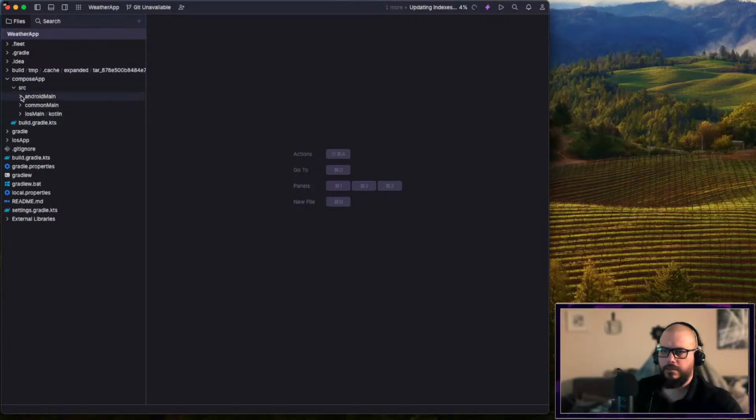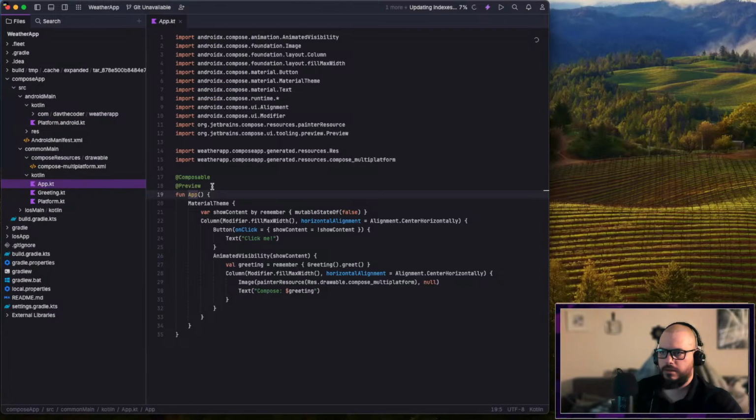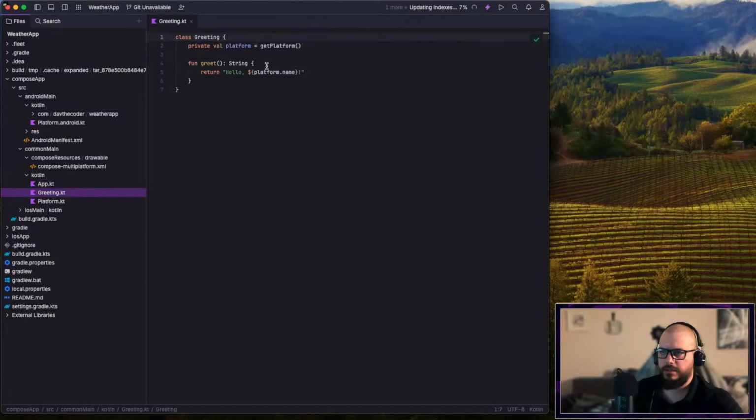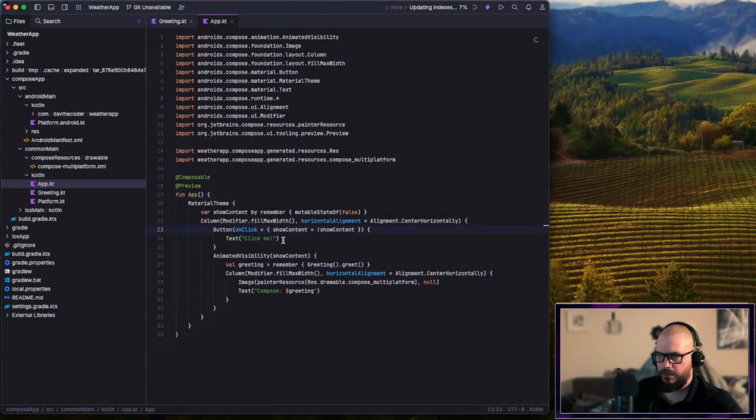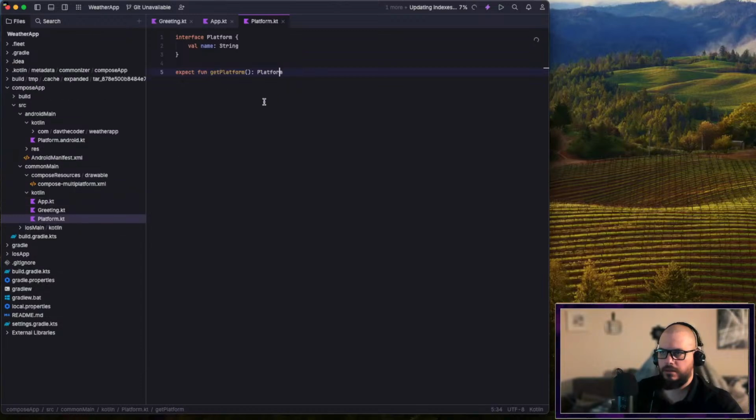So in the Compose app, we have the part of Android, the common one. This is the composable. This is the greeting. This is actually the class that is calling it here. There we go, it's greeting greet. And then we have the platform itself. Okay. So this is where we actually have the expected getPlatform.